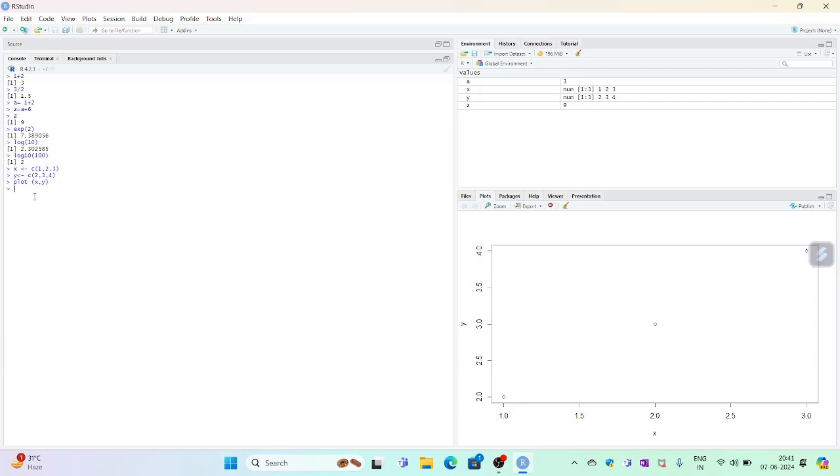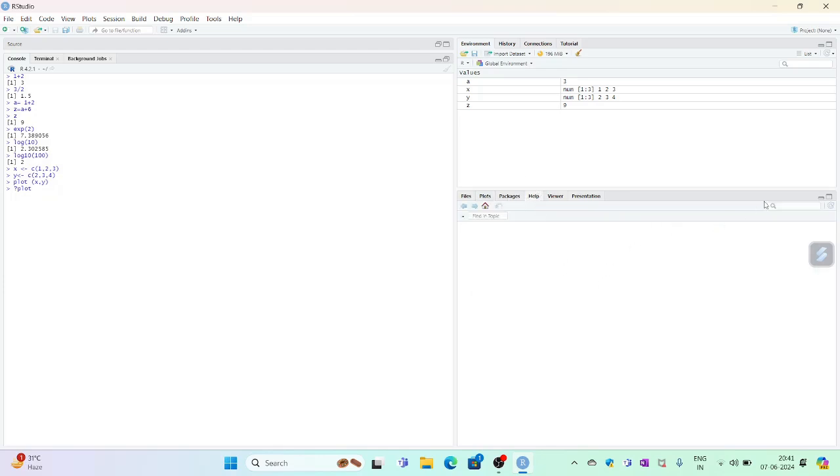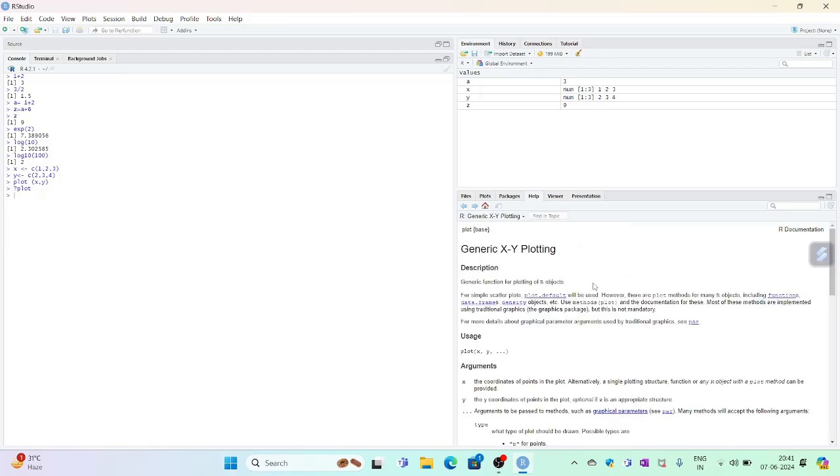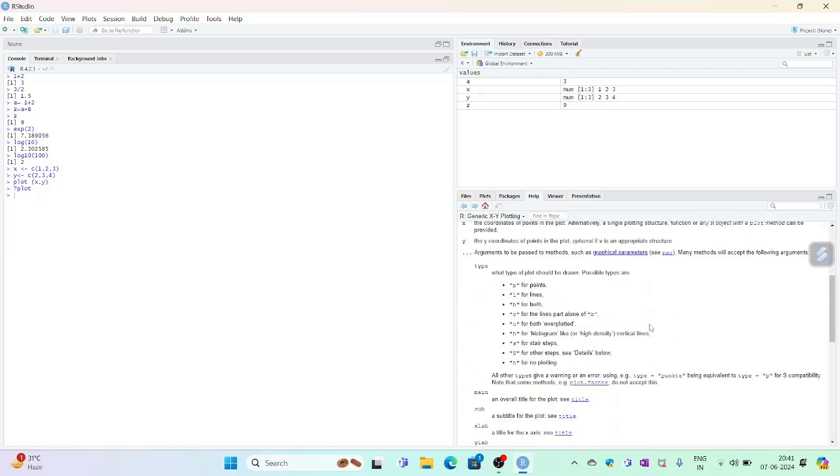But what if I want to use a line? If you want to know more about the plot command, just type question mark sign and type the command, that is plot, and press enter, and you will see it in the help. Now you can have a look at this, the default scatter plot function or generic xy plotting. I'm clicking on that and it will show us what all I can do.